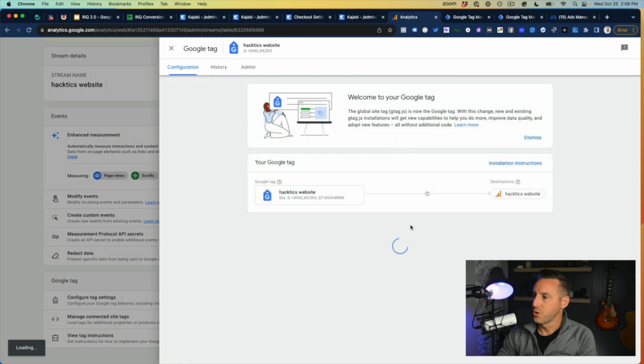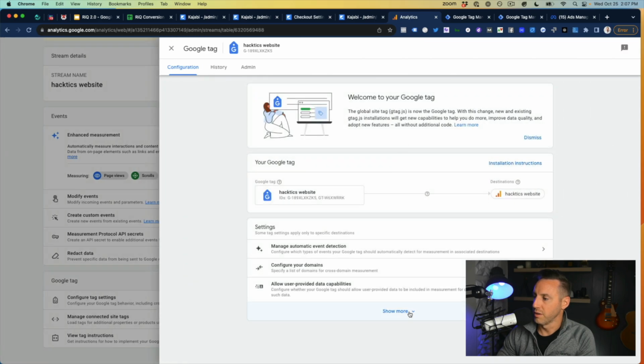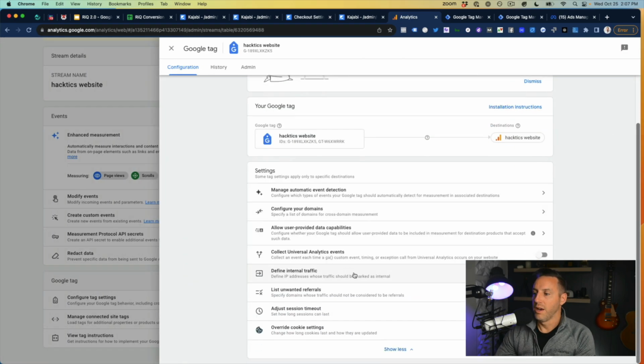But if you do want to, for some reason, define internal traffic, if you want to block your own IPs, stuff like that, that we used to do in the old Universal Analytics, this is the spot to do it. And if you have anything running on subdomains, this is where you would actually configure this.